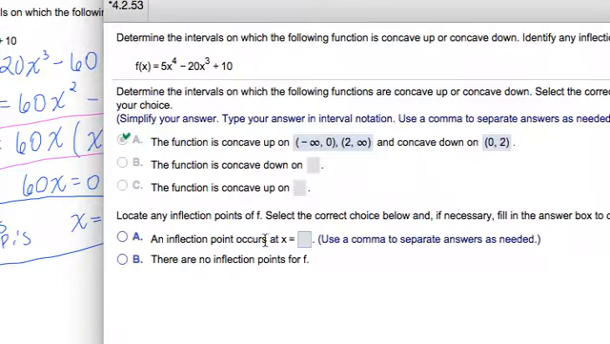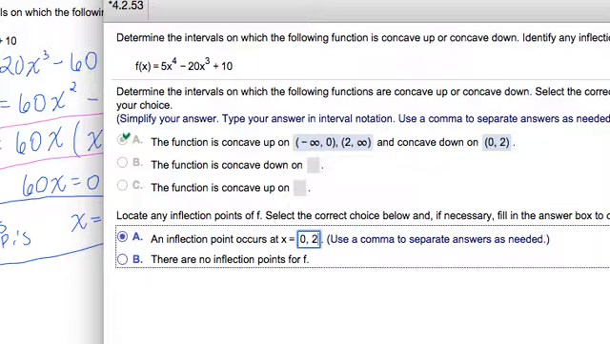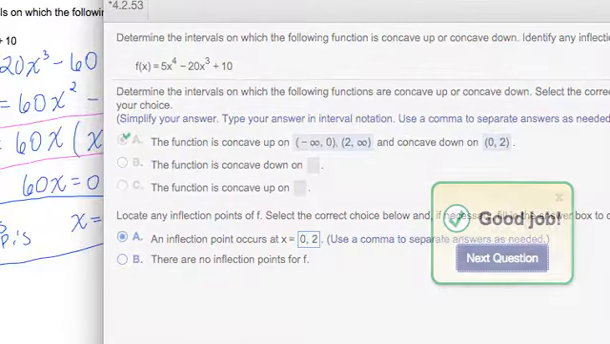Okay, and then it says locate any inflection points. It just says x equals, so we do not need the y's, it looks like. And that's it.